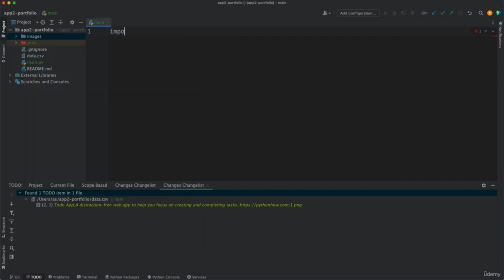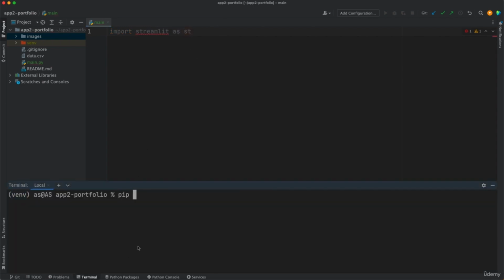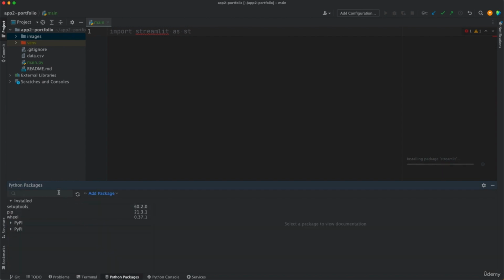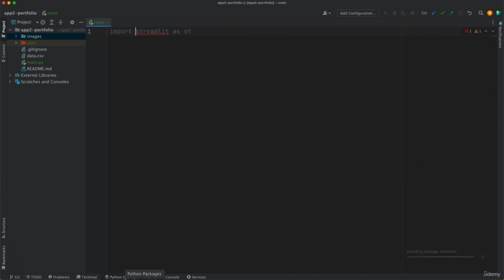So import Streamlit as st, and install Streamlit with pip install streamlit, or just hover the mouse here and go to install package Streamlit. It's the same thing, or you can also go to the Python packages, search for Streamlit there and install Streamlit. Streamlit is installing on my computer, so this will be installed for my virtual environment because I'm using a virtual environment.